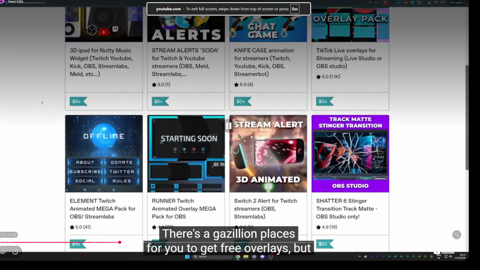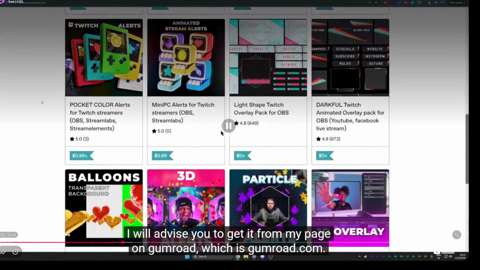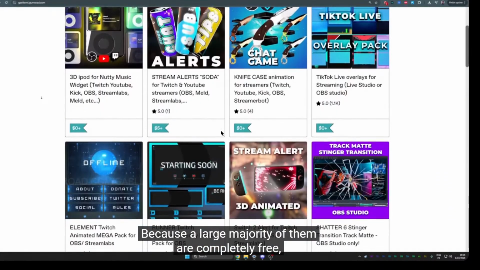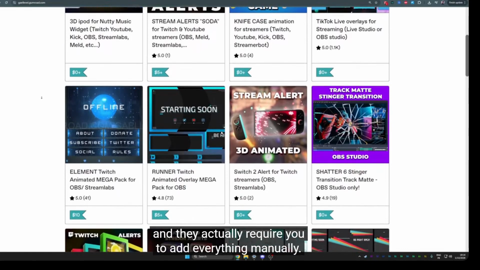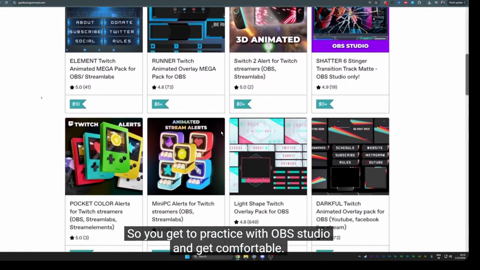There's a gazillion places for you to get free overlays, but I will advise you to get it from my page on Gumroad, which is gumroad.com/GadLevel, because a large majority of them are completely free and they actually require you to add everything manually, so you get to practice with OBS Studio and get comfortable.